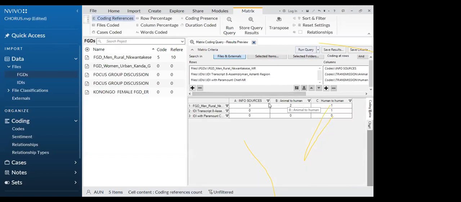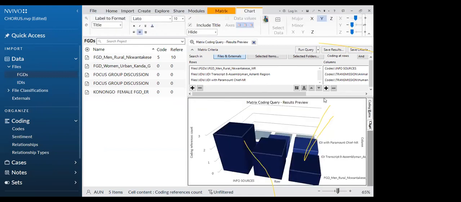And so first of all, I get the metrics, which is kind of like a summary. And in the summary, I can see that from my FGDs, with regards to information they told me about 3 sources of information. With regards to animal to human transmission, I had 2 references to that, and then 1 reference to human to human. With my assemblyman, he didn't say anything about his source of information, but he did speak about the transmission. And remember, we didn't do any coding for the paramount chief, which is why he's got 0 all through. But let's look at what the chart, the graph looks like.